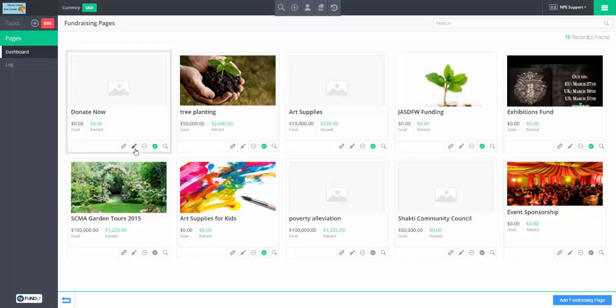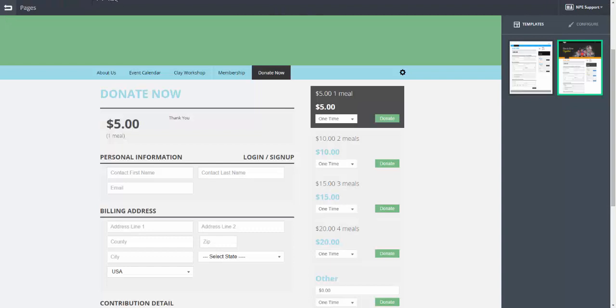So here's our donate now. I can edit it. Here is the URL. I can delete it. Delete is delete, permanent. It's green, so it's published. I can unpublish it from here, and I can preview it. This URL, as mentioned earlier, is fixed. So if I copy this and link to it from my website, unless I delete that page, it will always be valid. Same thing is going to be true for our events and our memberships. So keep that in mind.